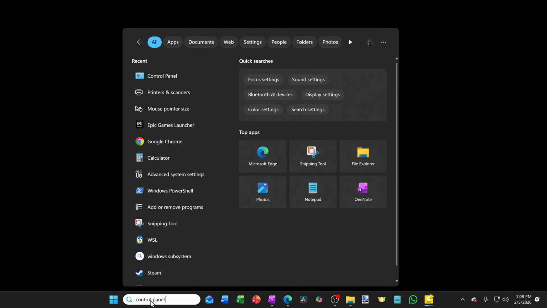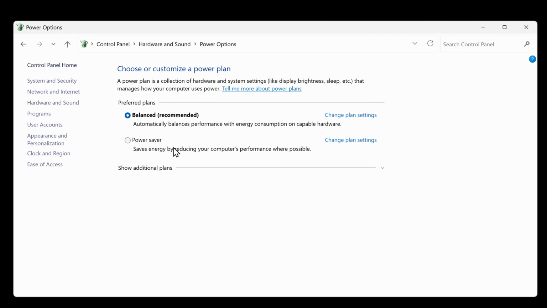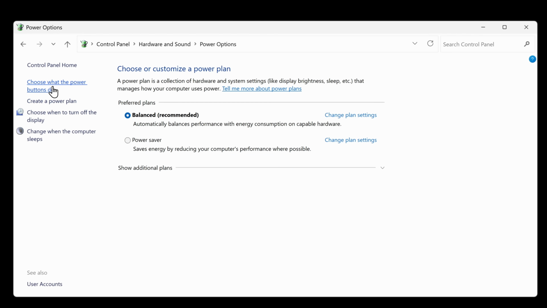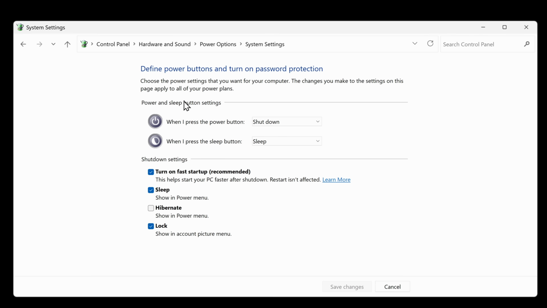Now, if you want to fix this permanently so your laptop always does a full reset when you shut down, here's how you disable fast startup entirely. Open your control panel, click on Hardware and Sound, then Power Options. Over on the left-hand side, choose what the power buttons do. Then click Change Settings that are currently unavailable right there at the top. Finally, uncheck the box for Turn on Fast Startup and then save your changes.